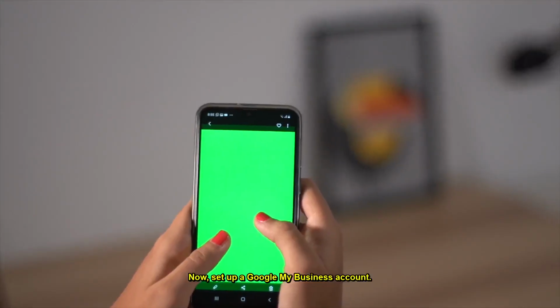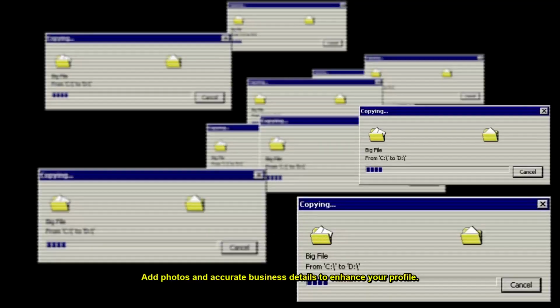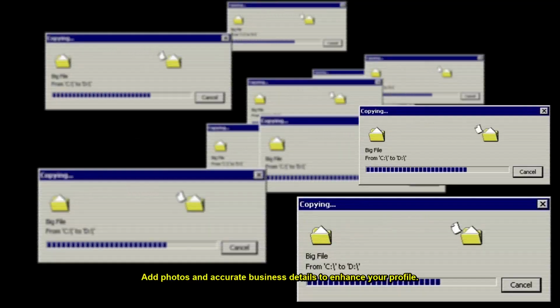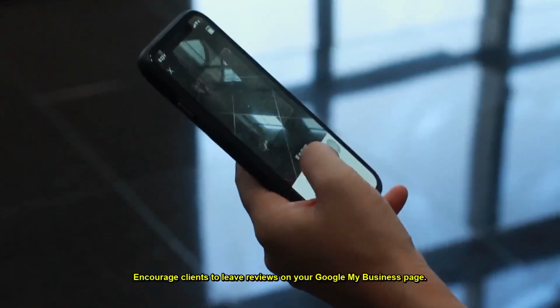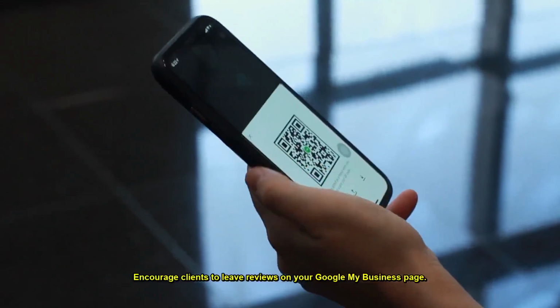Now, set up a Google My Business account. Claim your business and fill in all the required information. Add photos and accurate business details to enhance your profile. Encourage clients to leave reviews on your Google My Business.